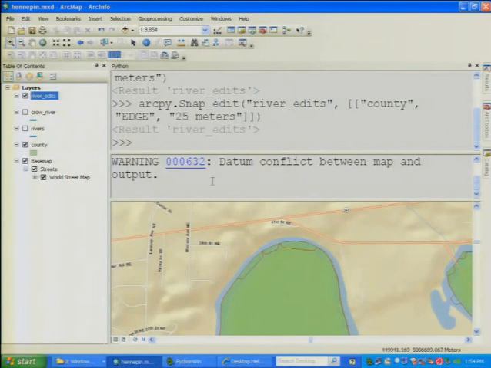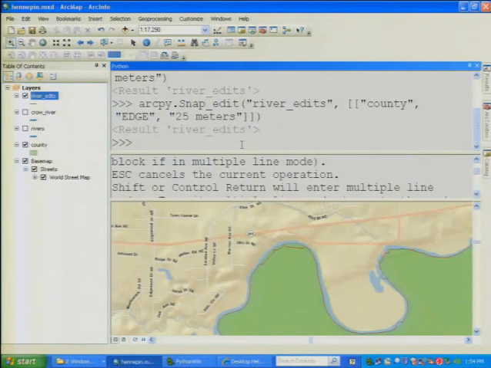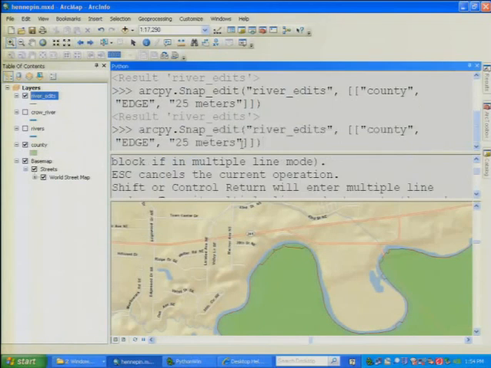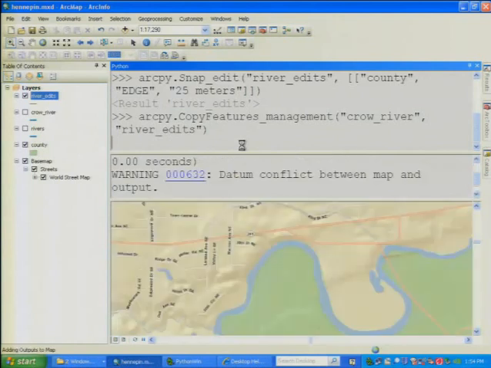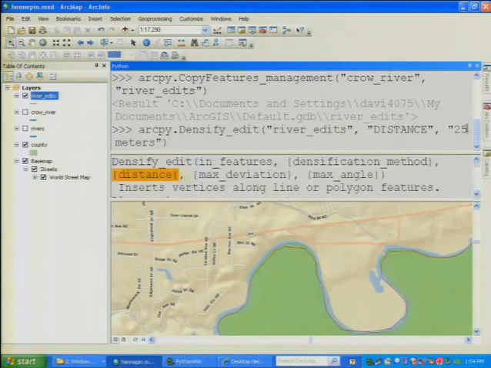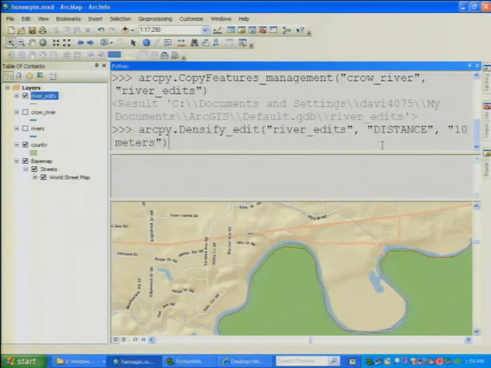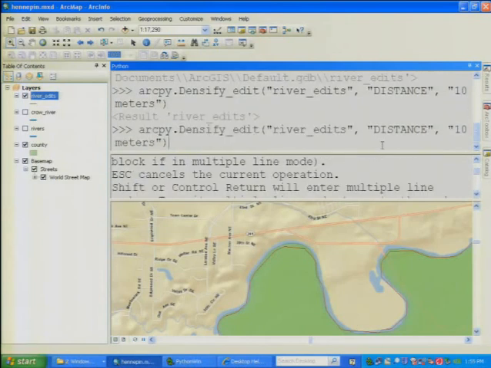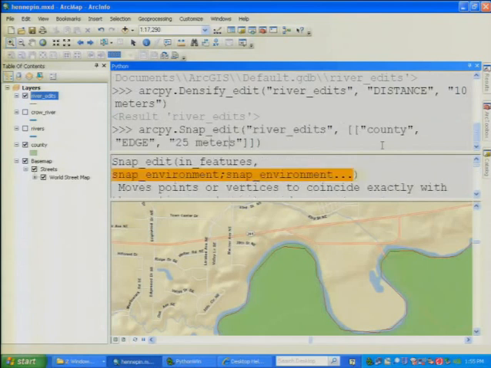So one of the nice things about the Python window is it's very easy to recall what you've done already and reuse that functionality. So if I just start clicking my arrow key, I can go back up. Let's start over again right from the beginning, and I can run that copy features tool again and recreate my temporary data. I'm going to call densify, but I'm going to try and make that just a little bit tighter. I'm going to do that at 10 meters, hit enter. And then snap, I'm going to be very generous and snap total 100 meters.